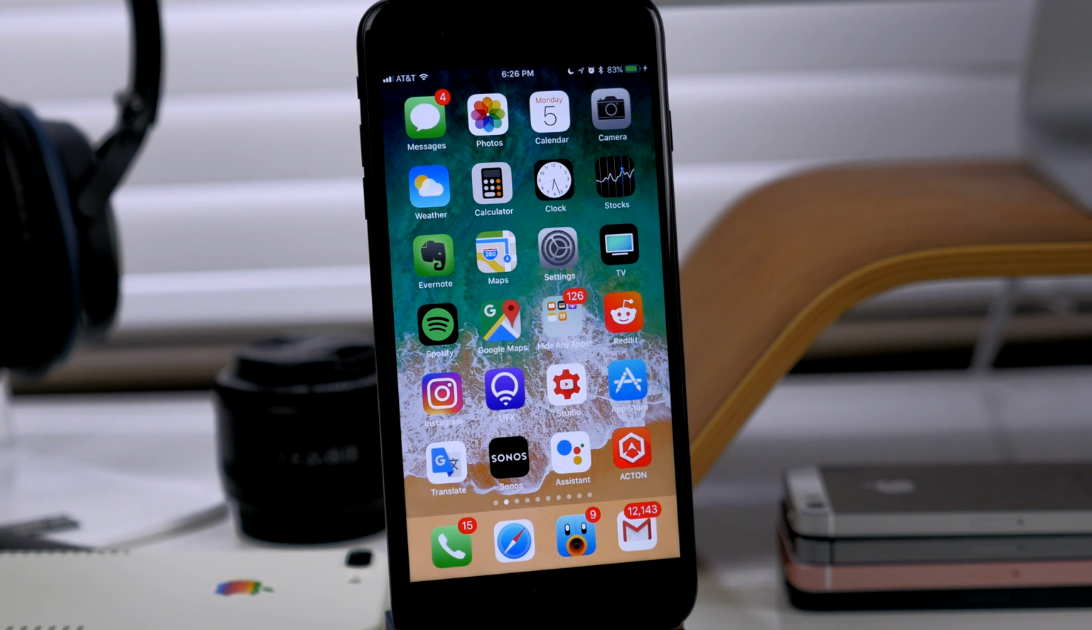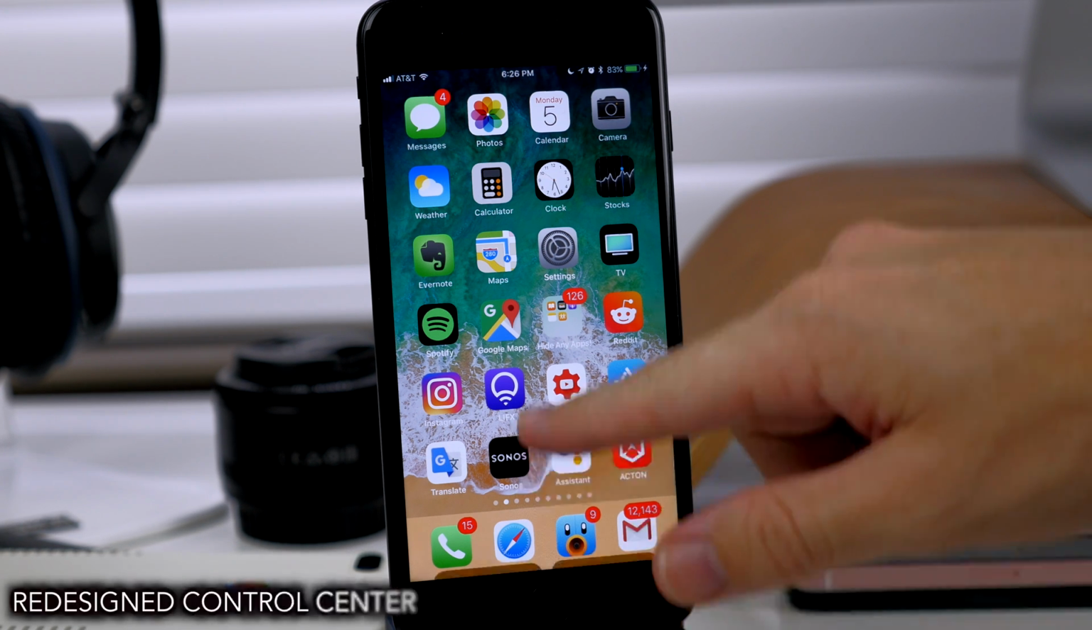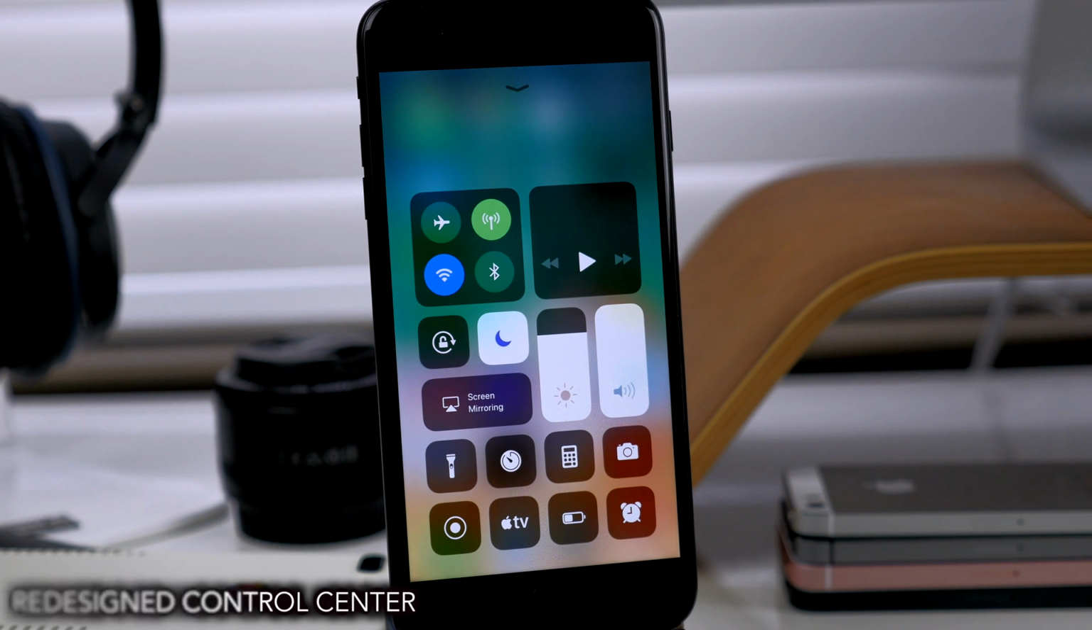But let's go ahead and jump right into this. So this first feature is one, if you watched the WWDC, you saw it. This is the brand new redesigned control center. So if we go ahead and swipe up right here, you can see exactly what you get.